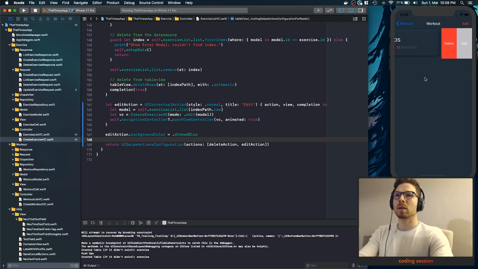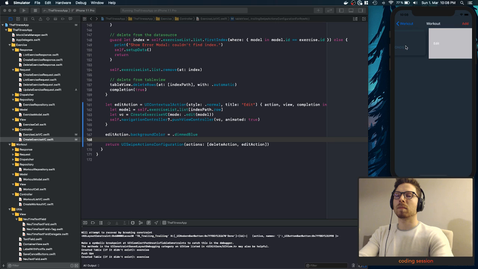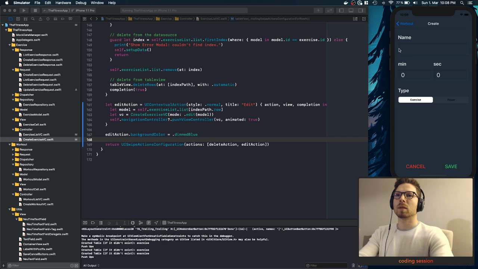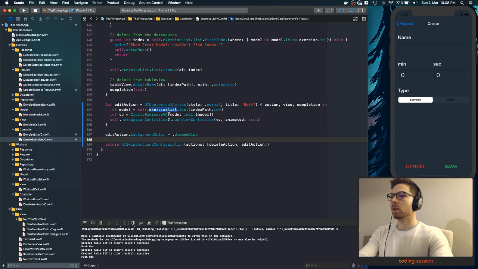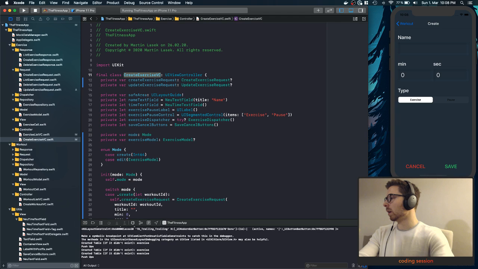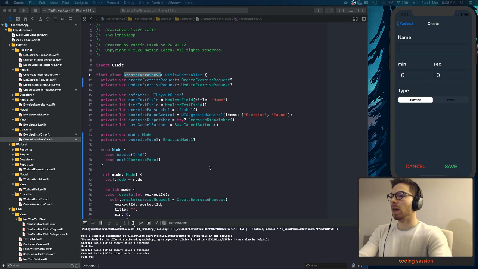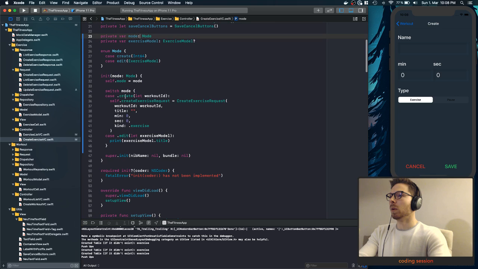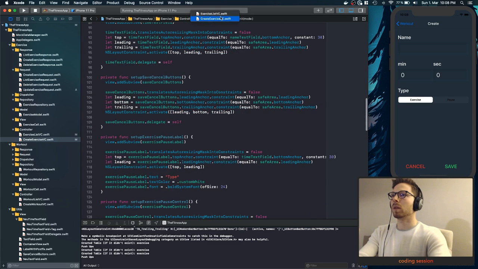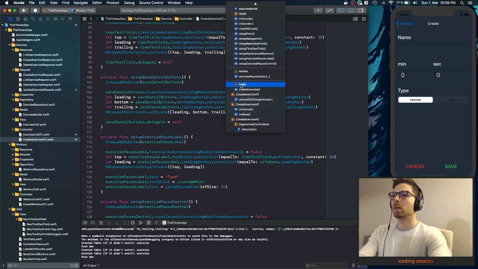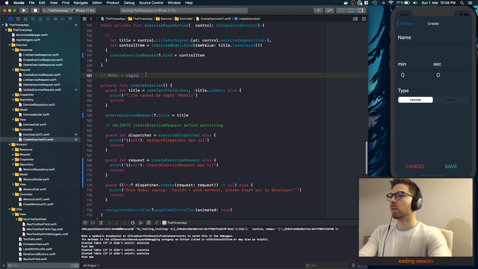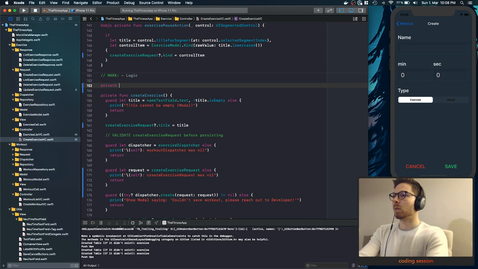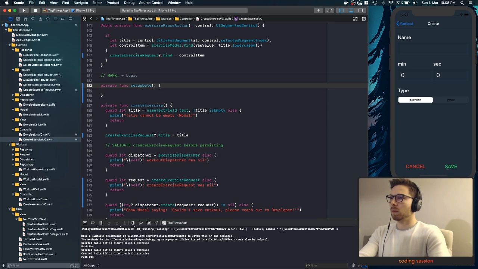Let's put it this way. And now when we go into here, the VC, we want to say that in case it's the mode edit, we want to set up the data, private func setup data, because we know we have it.